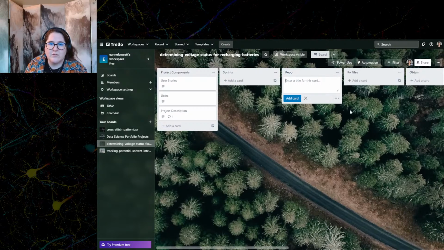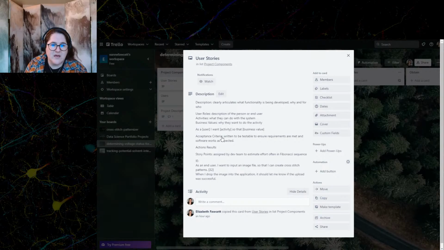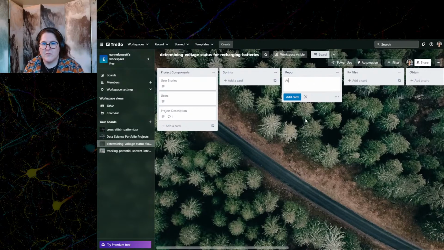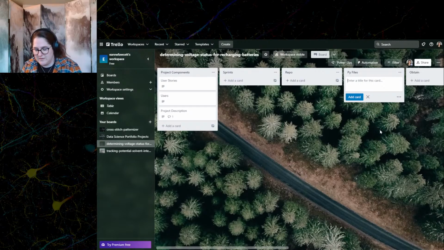Under repo, we know that we want this structure. So as a, let's do, for this card, how will the client be interfacing with the repo? Ideally, they won't have to interface with the repo at all. For the Py files, they will want to start the process. They'll need to be able to do that.